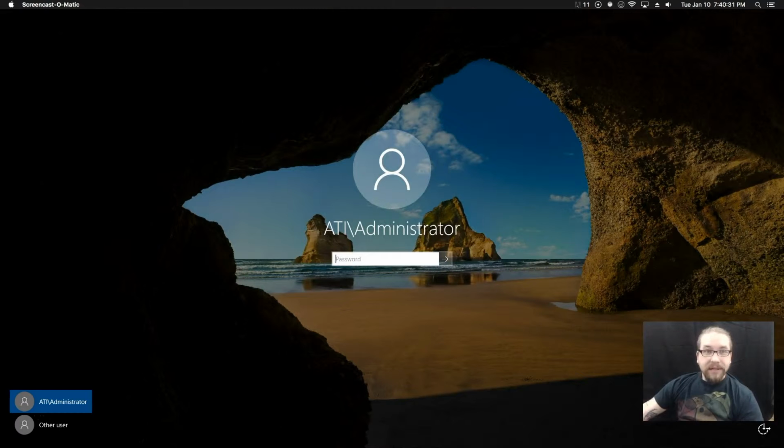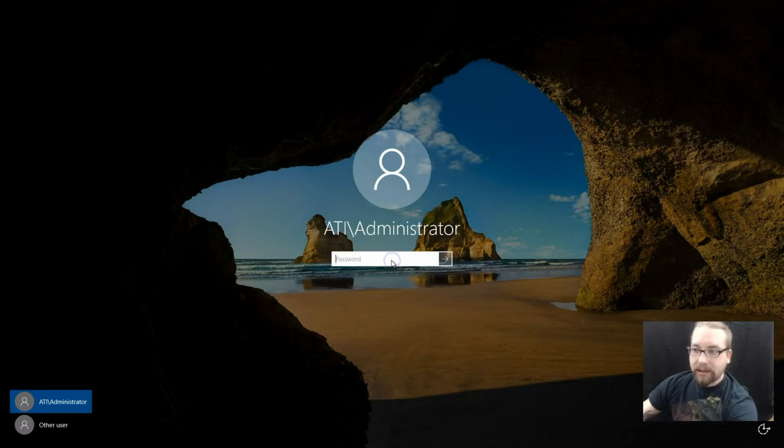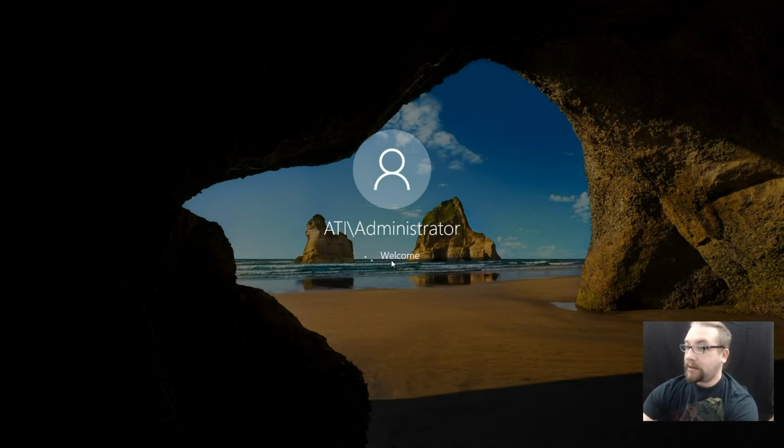Alright, so we see that we've got our domain and our account here. So that's a good sign. It joined to the domain. Can we authenticate? It's looking decent. Applying user settings. So we authenticated. That's a good sign. Preparing Windows. And now we just got to wait for it to do its thing.